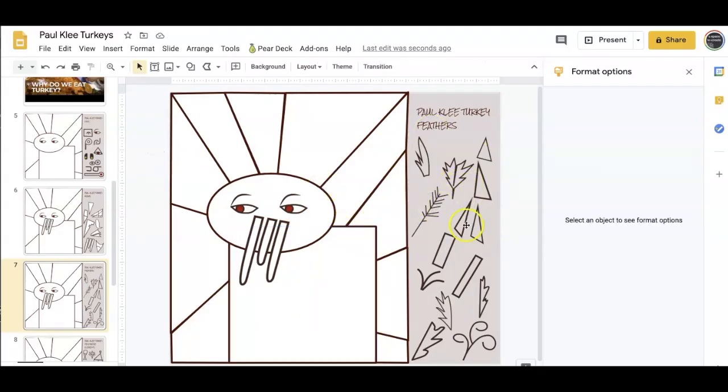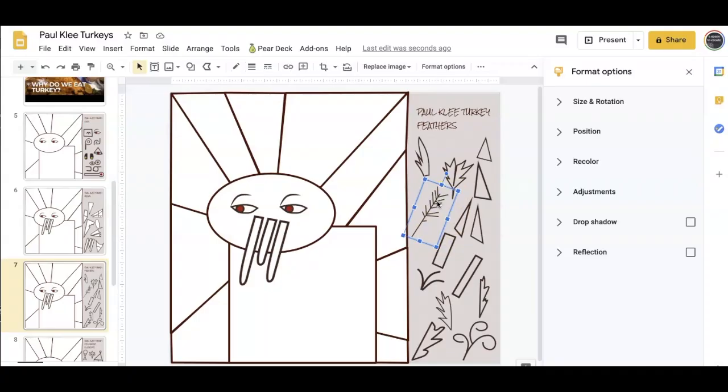Okay, so these are all examples, believe it or not, of feathers that Paul Klee actually has in a lot of his paintings. So I'm just going to pull this one over, and I'm going to make it larger. I'm going to rotate it a little bit, and then I'm just going to duplicate that one. Rotate it, and when you duplicate, you hold down your Option or your Alt key, depending on if you're on a Mac or a PC, and you just click and drag.